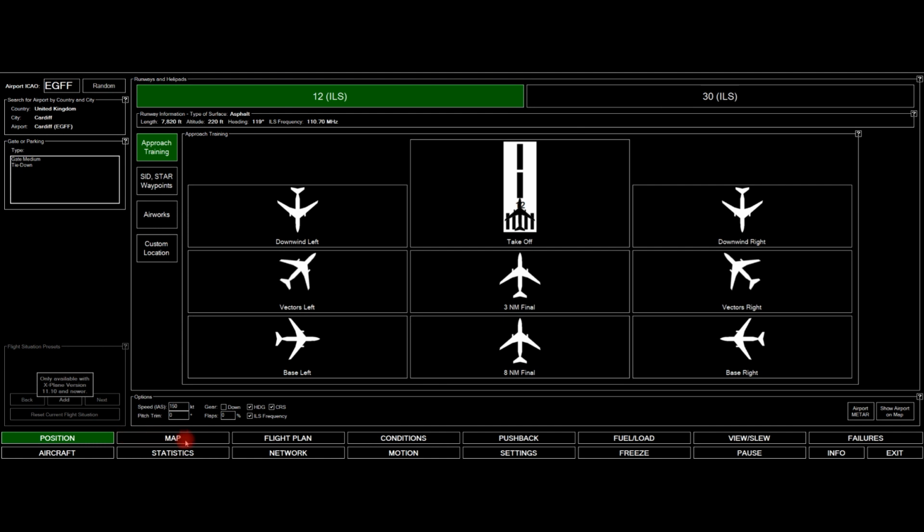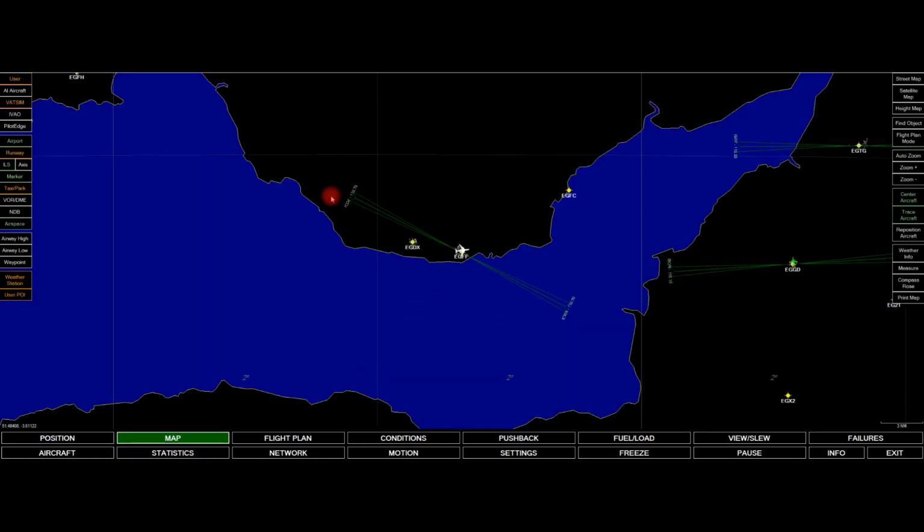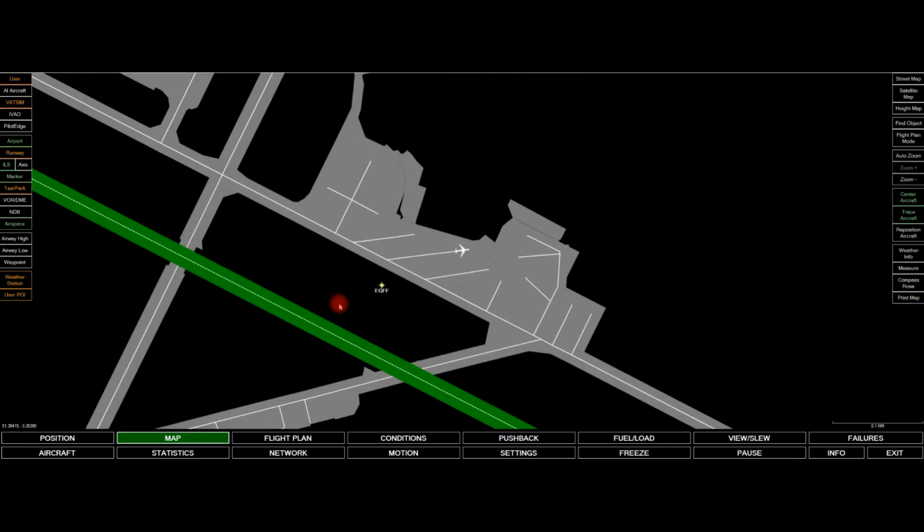So let's have a look at the map. So here we are. This is us at Cardiff Airport, and if I zoom in, because I've centered aircraft over here on the right, it shows me on the ground on stand 10. Now if I come over here somewhere, I'm pretty sure that I did see on here, there we go.